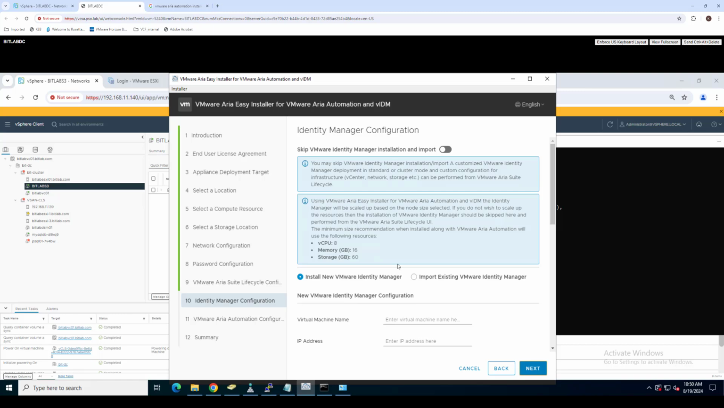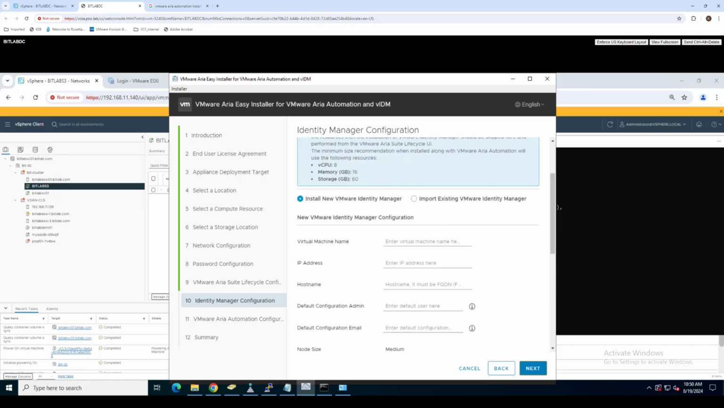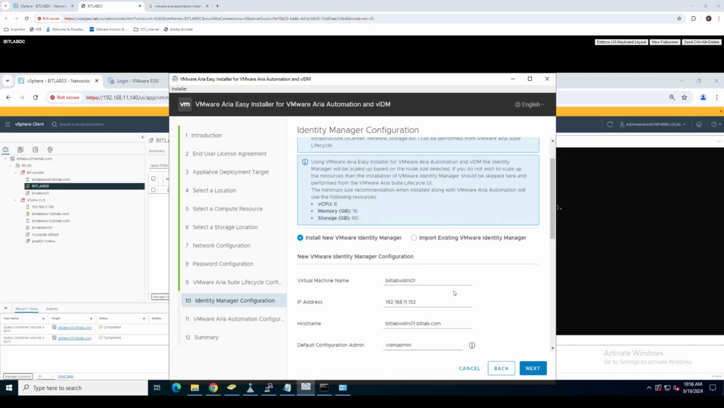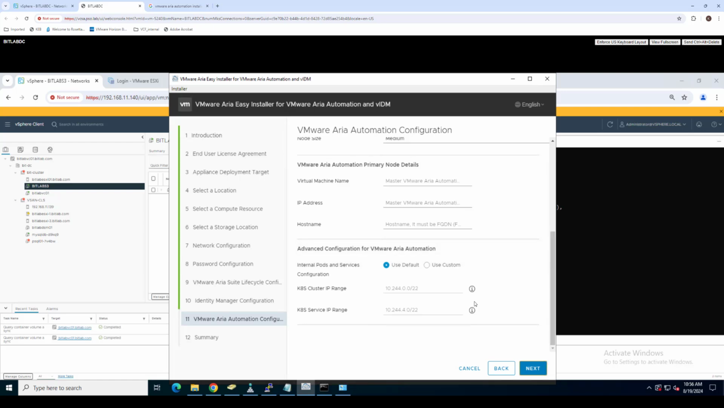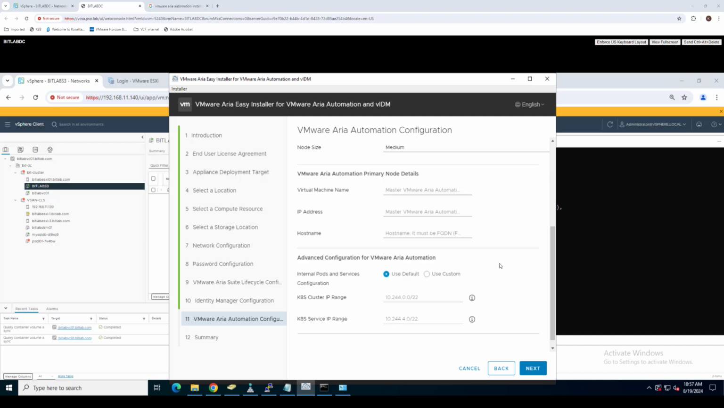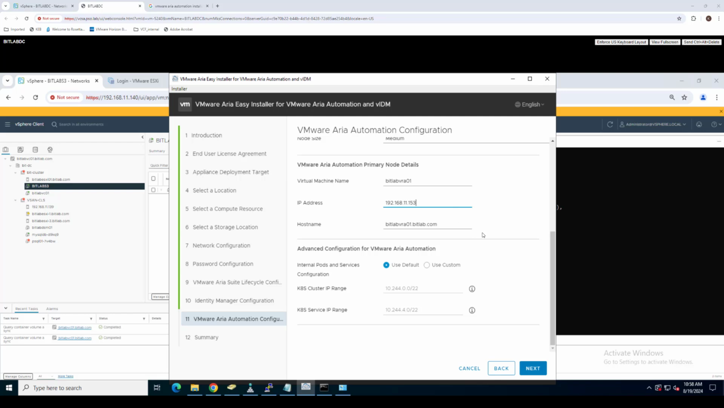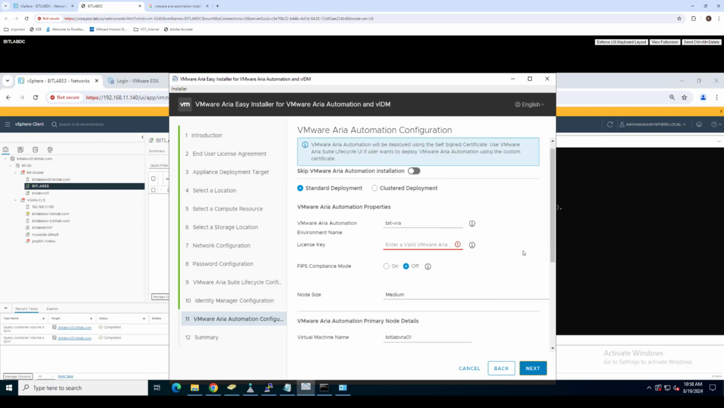Now the Identity Manager configuration. I select new Identity Manager installation. Provide the Identity Manager details. Click Next. Now the installation details for VRA. VRA has two types, standard and clustered, and this is a lab, so I selected a standard installation. It's a single instance. Virtual machine name bitlab-vra01.